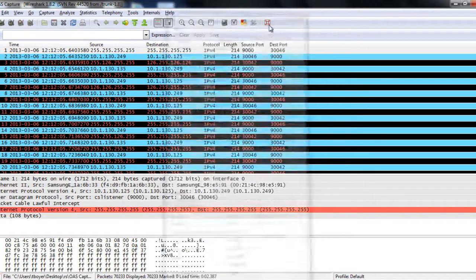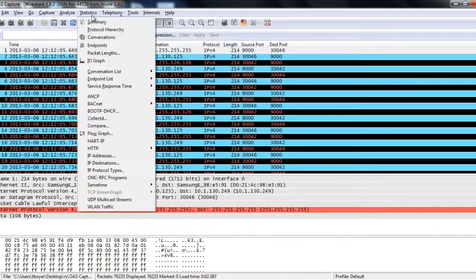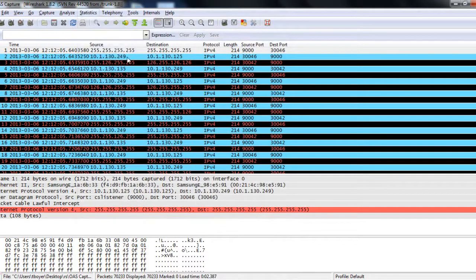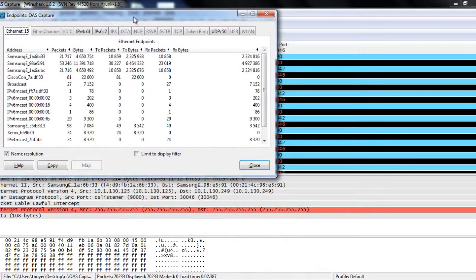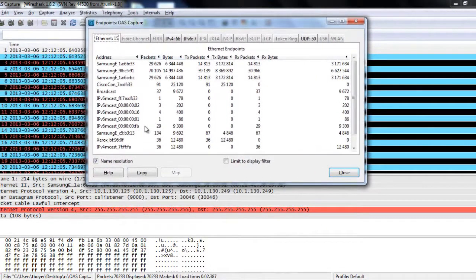Okay. Once we're past that, then the next thing I'll do is I'll go ahead and take a look at the endpoints. And what this does is it analyzes all the traffic and breaks it down and gives me a list of everything that I can expect to find within this trace.